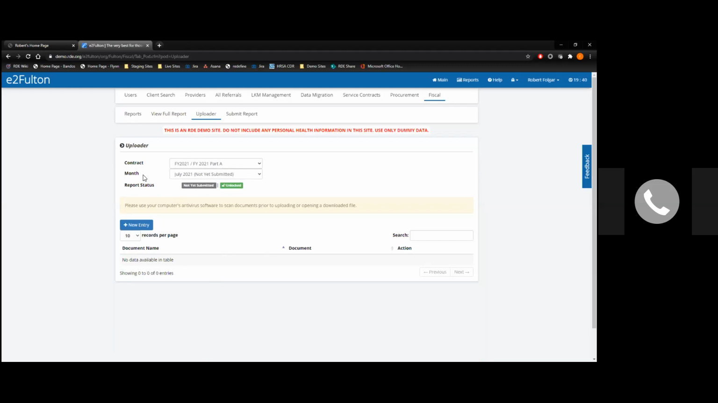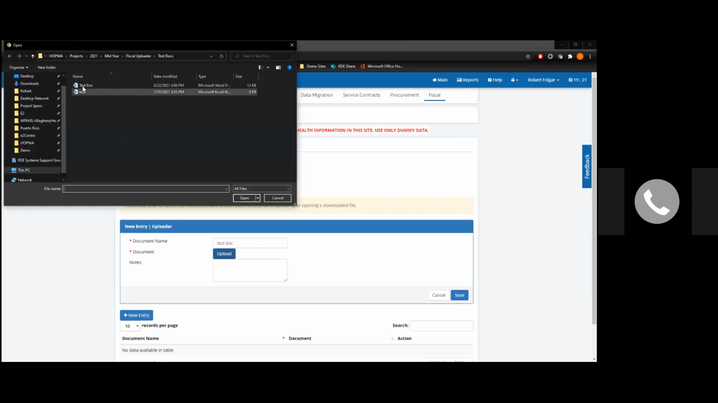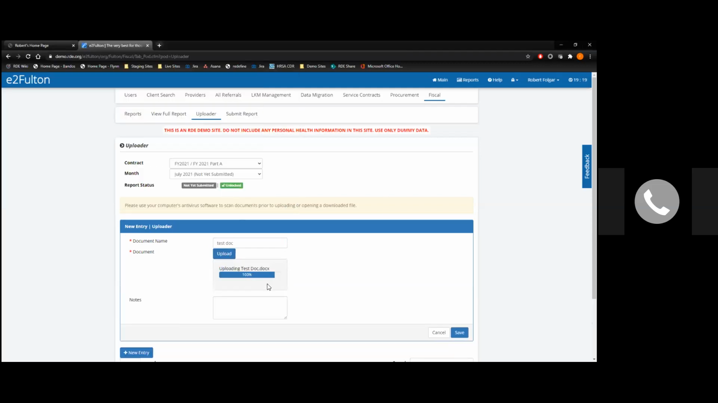Again, you still have your contract and month options available, so it's important to set those correctly. And once again, you just simply click New Entry. You enter a document name, and you can upload your document. So I'll upload a test file.